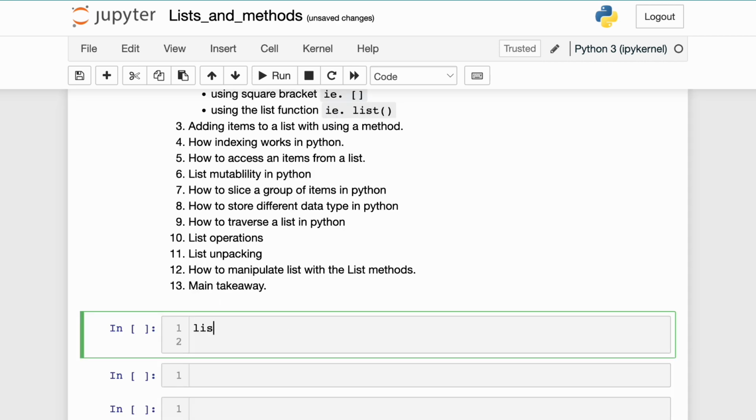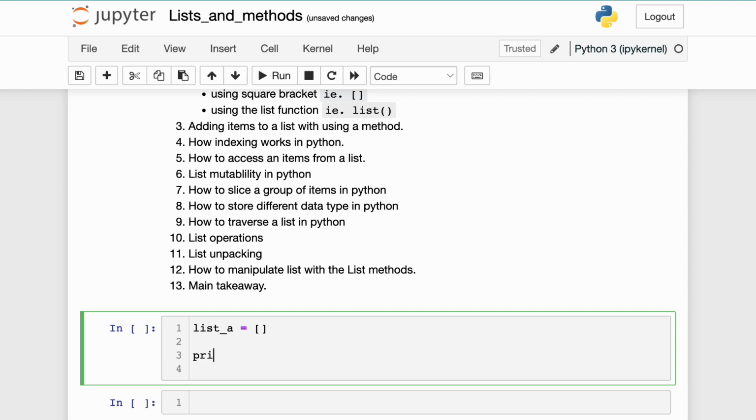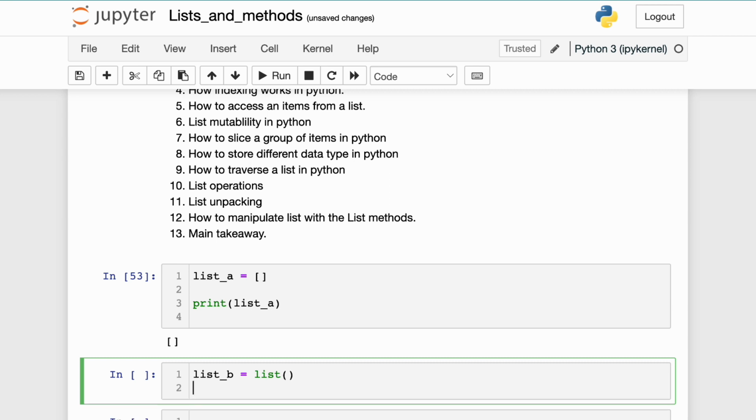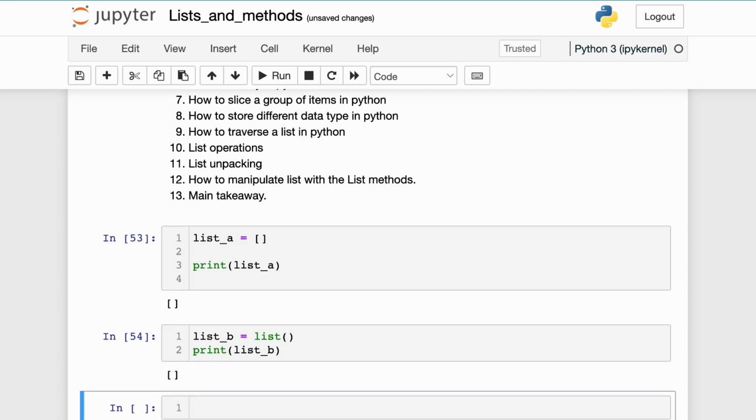Now, I have a list A that contains nothing. So I have list A using the square brackets, and when I print this list A, I see that it has nothing inside. So when I run this, we see that this list is an empty list. Secondly, let's use the Python list function to also create an empty list. We'll create a list called list B, and also use the list built-in function. That is this. And when you print this list B and run it, we see that we also have an empty list.